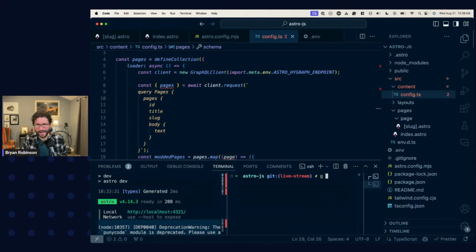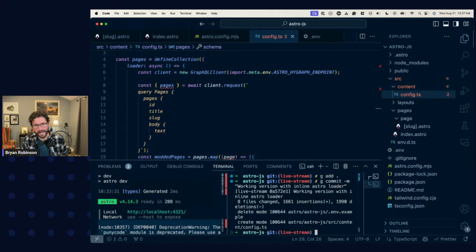Git add all this, git commit: working version with inline Astro loader. Again, I might mess this up so bad that we've got to just start fresh. I'd rather start fresh from here than go elsewhere.